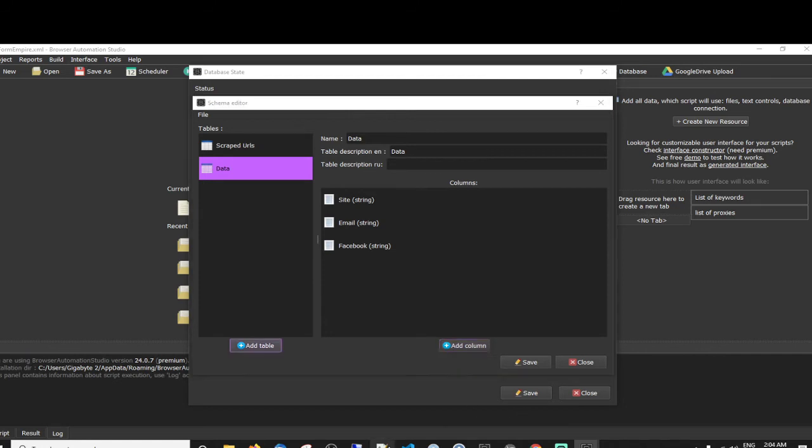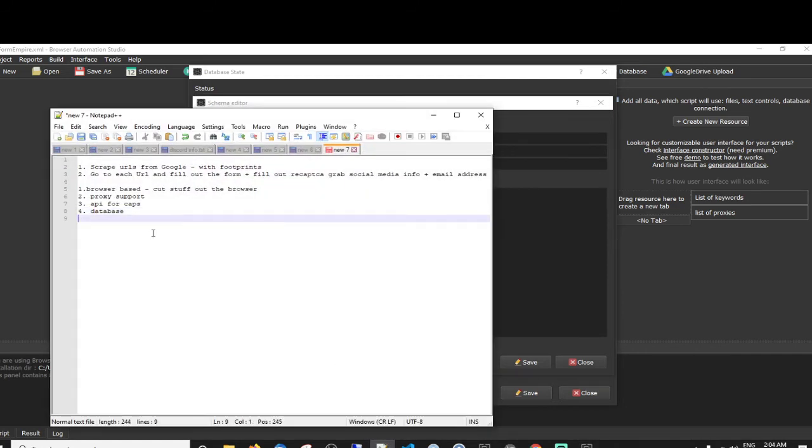Let's go back to the lab. Let's have a look. So go to each URL. Could add a non-browser part, so it just quickly goes to the site and checks that it does have a form and if it has a capture or not on the page.